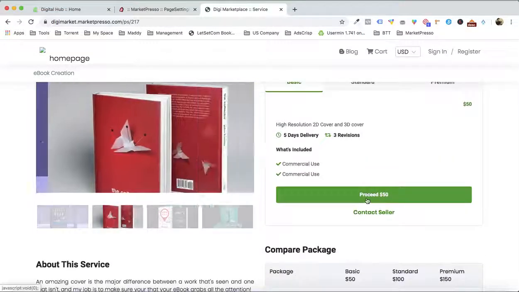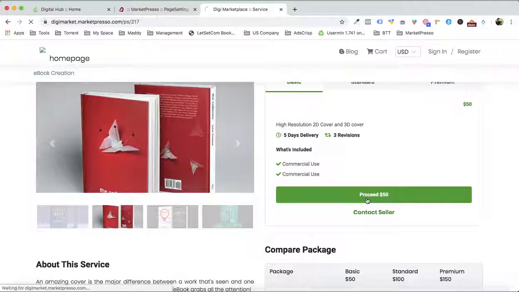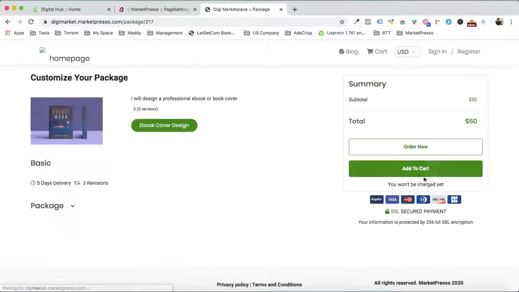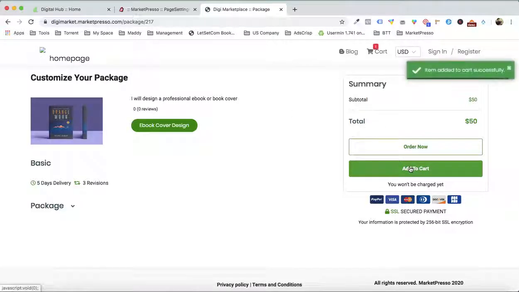And then the customers can go ahead and try to order this service, right? They will go ahead and they will see, okay, so basic package, 5 days delivery, 3 revisions, and the ebook cover design. Now, okay, we don't have any reviews yet, right? So let's also create a review. By the way, the customers on your marketplace can now order the service inside the cart.